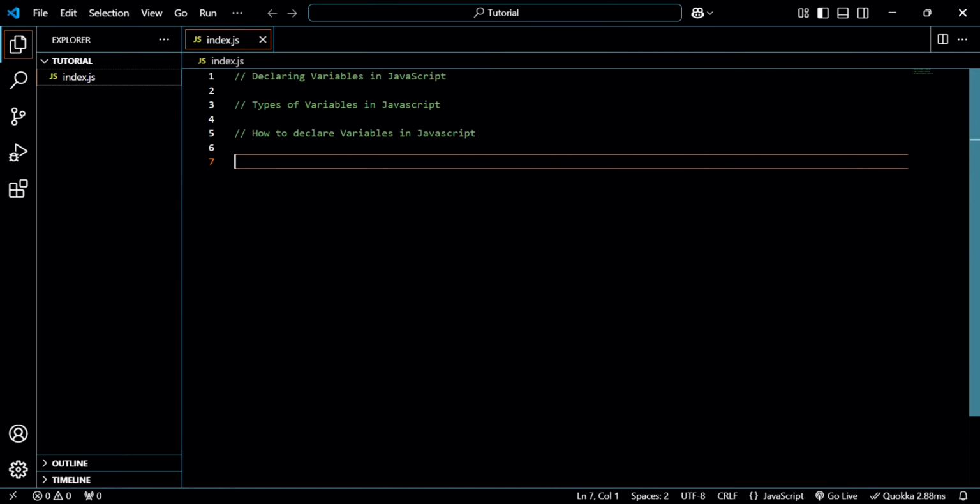Right. So first, let's explain what a variable is. In programming, a variable is a container that stores a value. You can think of it as a label box where you can store your values. Variables are essential in JavaScript because they allow you to store and manipulate data.